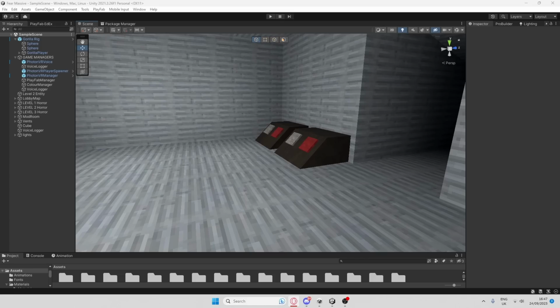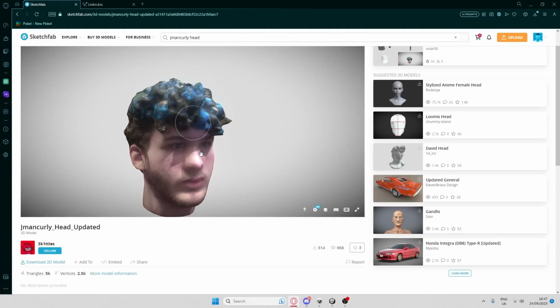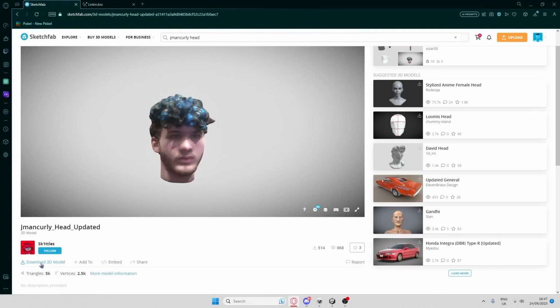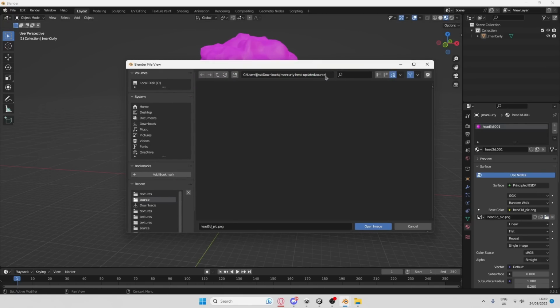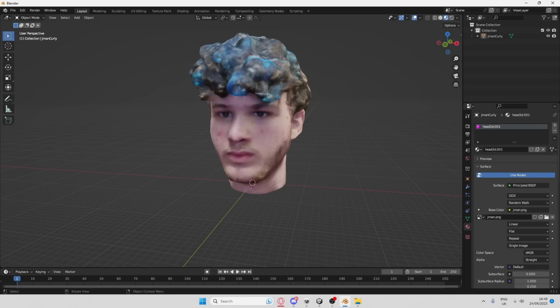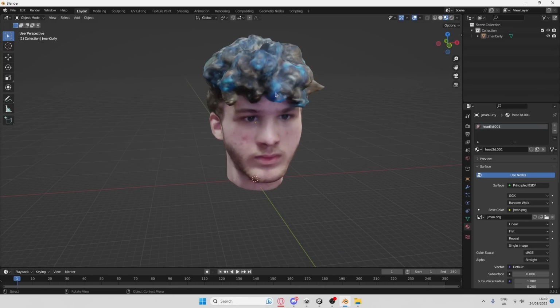So the first thing we have to do is find a model for JMANCURLY's head, but I know there's a bunch out there, so that should be easy. It's JMANCURLY. So let me hit this download button here. He doesn't actually have any textures, but this is an easy fix because all I have to do is go over to this little file, click it, and go back one step. Go to textures, double click JMAN, and the textures have aligned themselves.